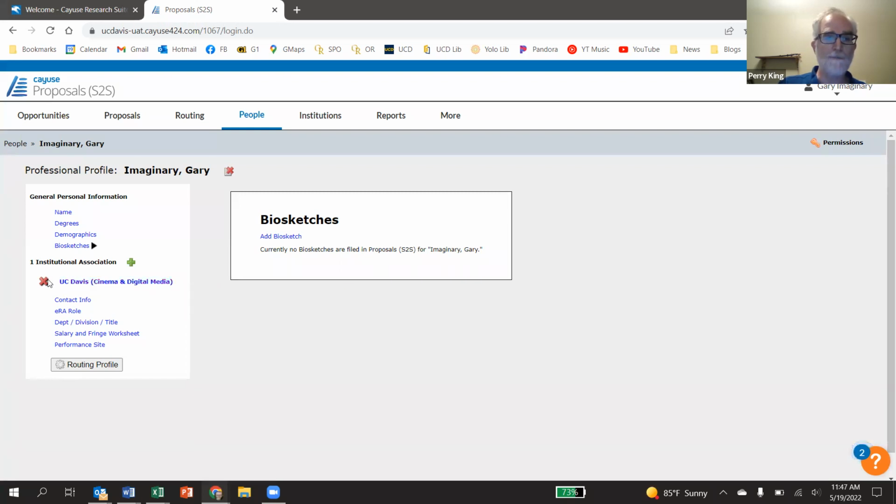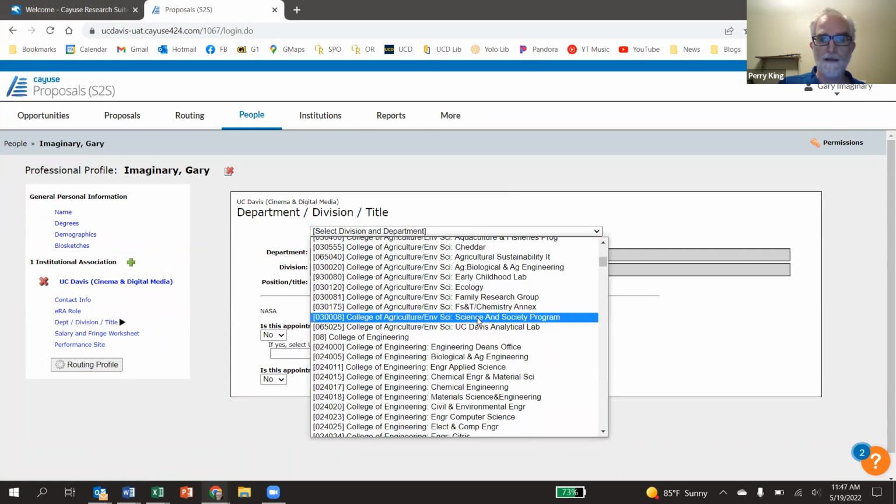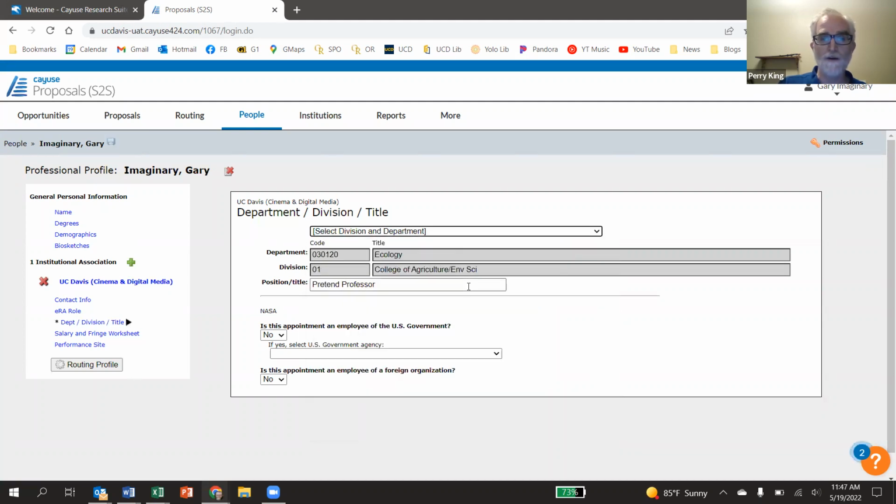So to change that, you wouldn't want to click this red X, because that'll remove your affiliation with UC Davis. Instead, to change your department, you go down to this section here, Department Division Title. And here's where you can select the other department. So let's say that my other department is in the College of Ag Ecology. So I select that. You can see it's updated here.